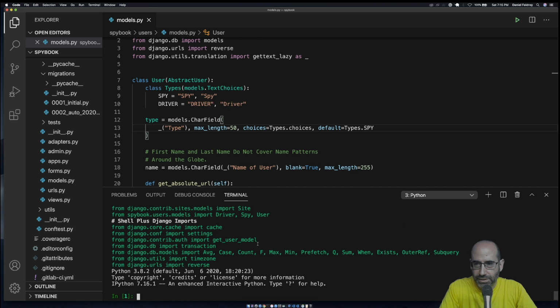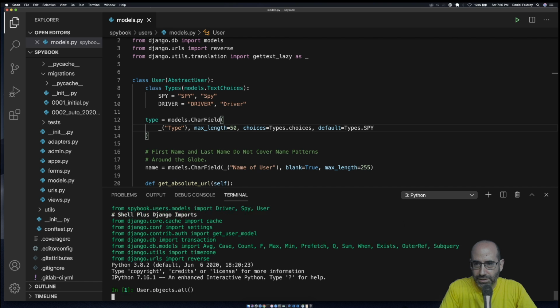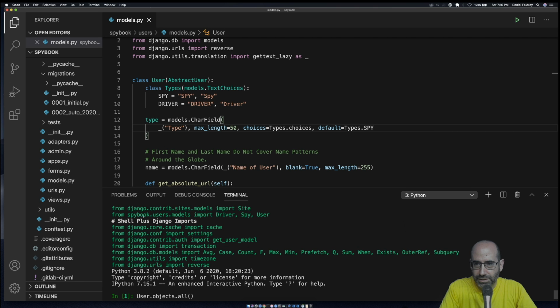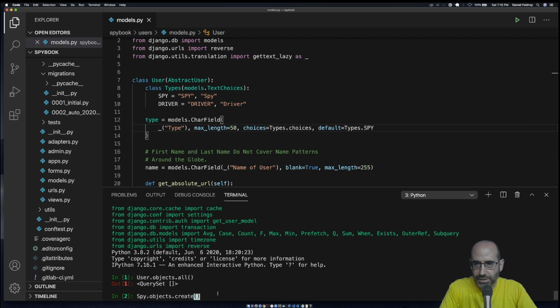Okay, so now what we have, just so you can see, this is an empty database. Everything that we put in is going to be added to the database. And if I scroll up, you can see that from spybook.users.models, Driver and Spy have been added to my ORM model space. I don't know the term for that.